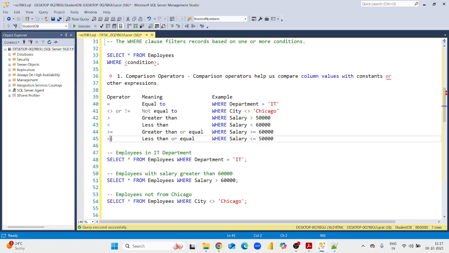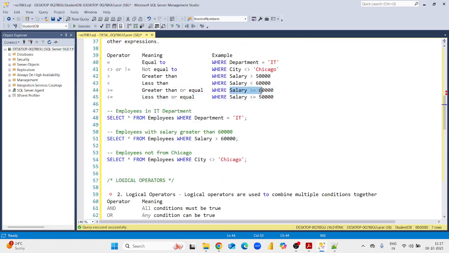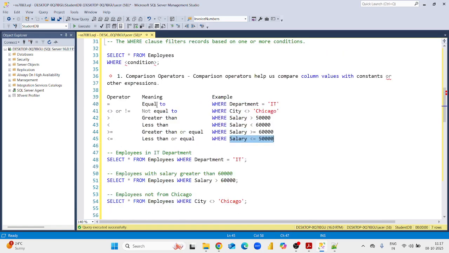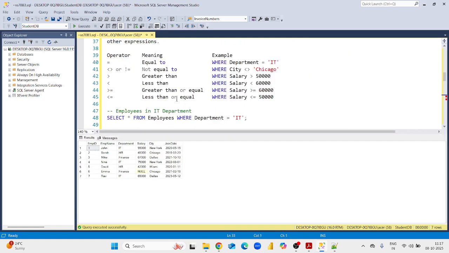This is greater than or equal to. We can use this like shown in this example, where salary is greater than or equal to 60,000, where salary is less than or equal to 50,000. Okay, so from this employees table only, I have listed out some examples below.